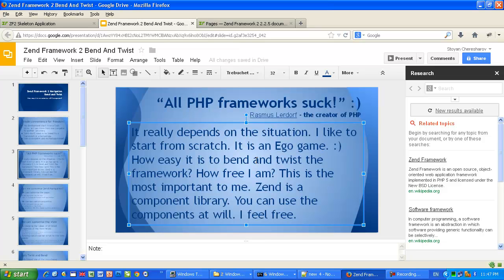As I say here: how easy it is to bend and twist the framework. This is for me very important. Actually, how easy it is to customize it, because that is why Rasmus Lerdorf said that in his comments. He said that general purpose frameworks actually don't work for every situation, and I totally agree.